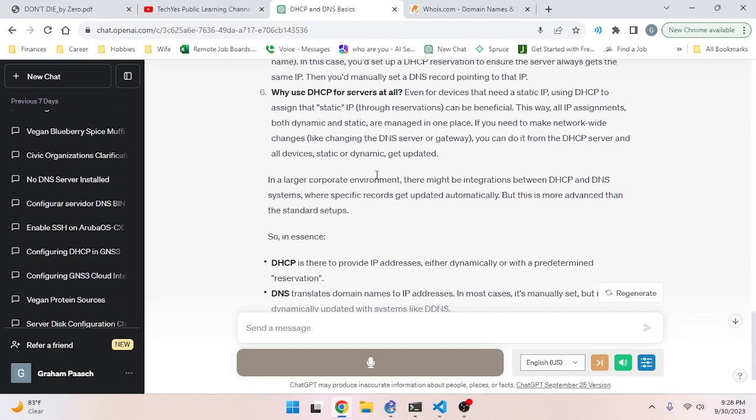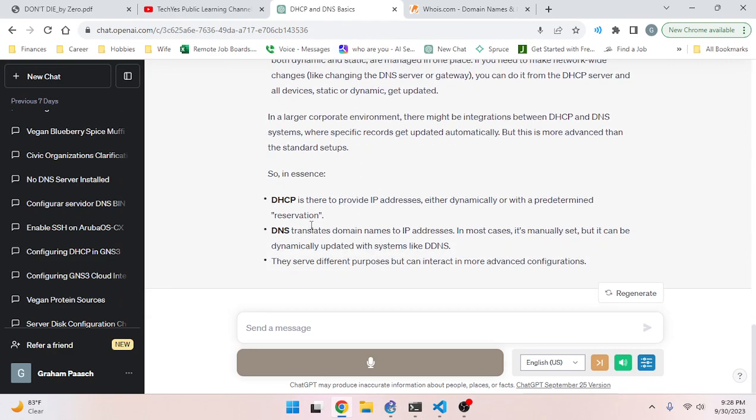So, in essence, DHCP is there to provide IP addresses, either dynamically or with a predetermined reservation. DNS translates domain names to IP addresses. In most cases, it's manually set, but it can be dynamically updated with systems like DDNS. They serve different purposes but can interact in more advanced configurations.